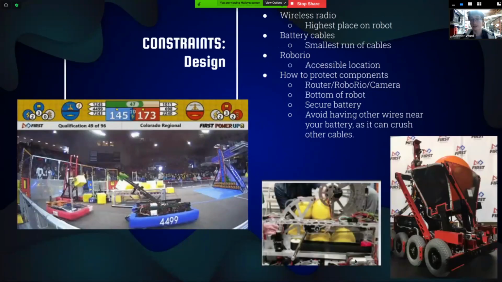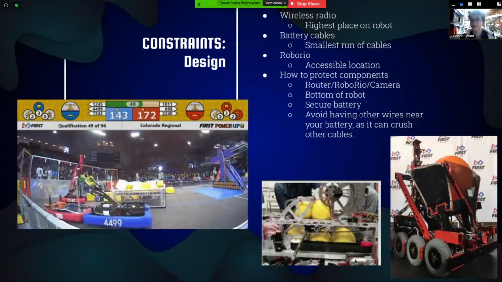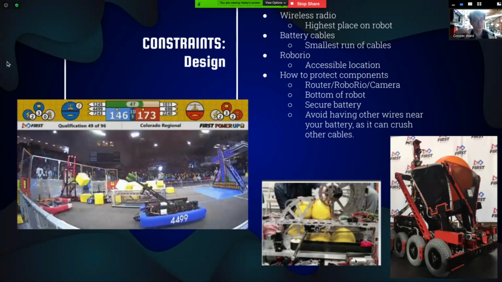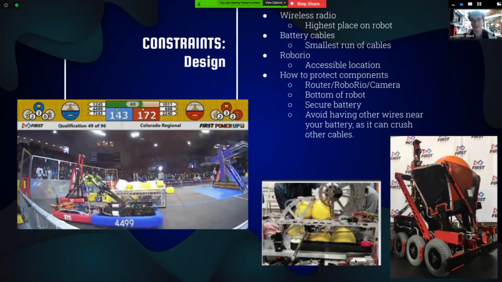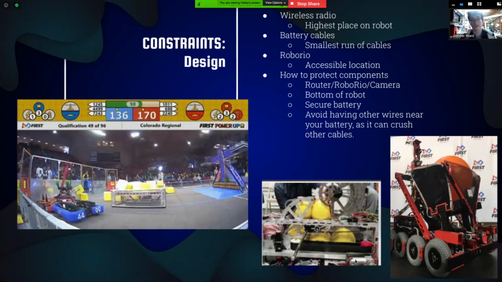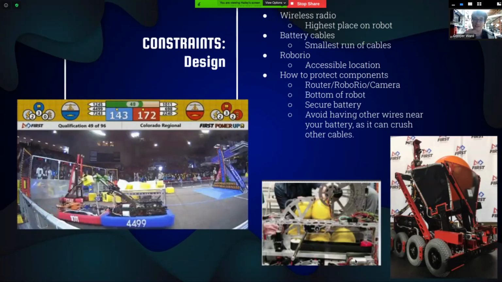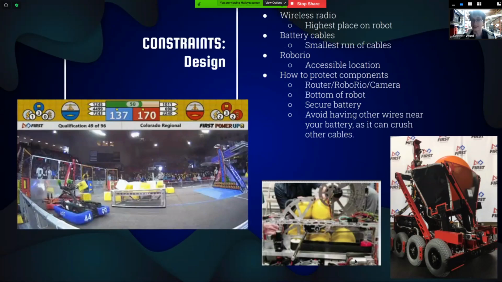And so then design constraints are things that you want to do that make sense. So for example, the wireless radio, like we said before, you want it to be placed high up on your robot. And that's because if you put it lower, you might have interference signal. In battery cables, you want the smallest run of battery cables as you can, because as your distance increases, you actually have power loss, which is not very good.